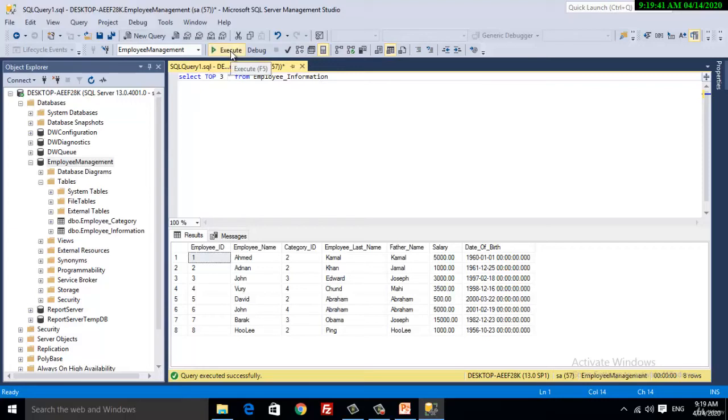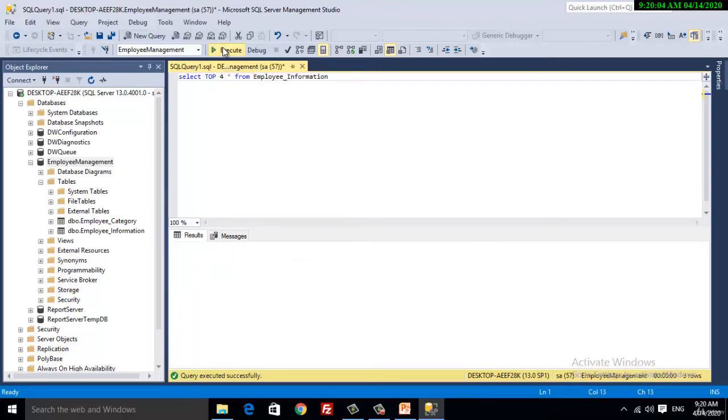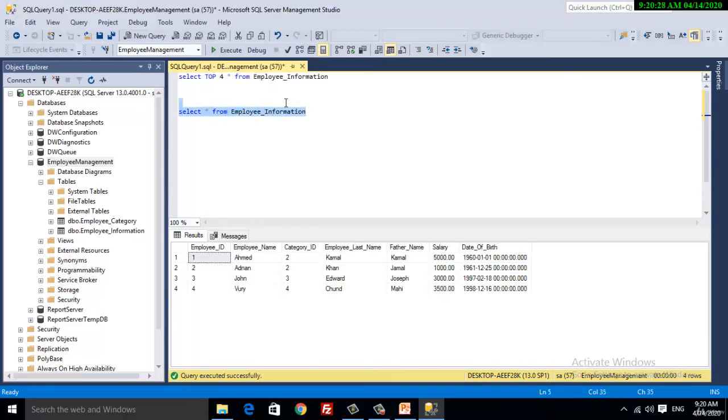Okay. Upon execution, you can see that SQL Server returned us only 3 rows of the employee information table. Let's change the number 3 to 4. Now, upon execution of this query, SQL Server will return the 4 records.